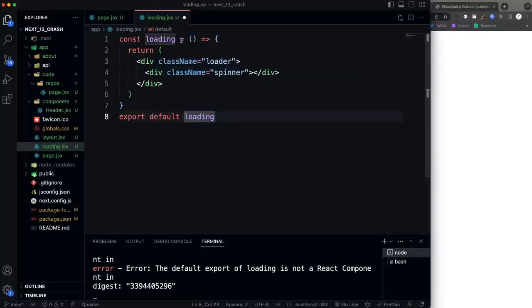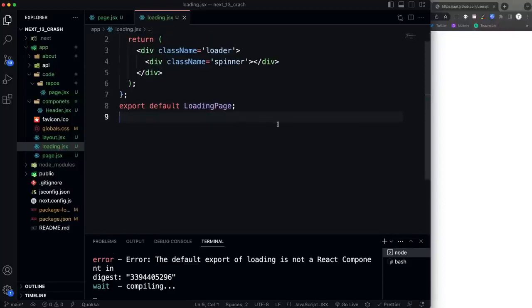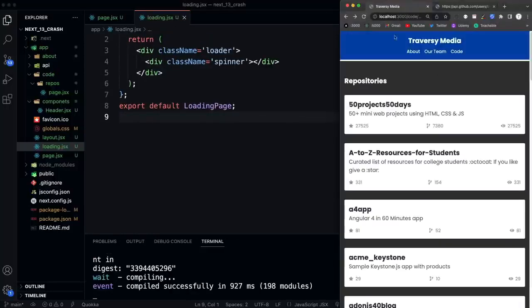All right, and let's call this actually, say loading page. You can call the component whatever you want. You just want to make sure the name of the file is loading.js or JSX. All right, so now let's do that. Okay, so it's really quick.